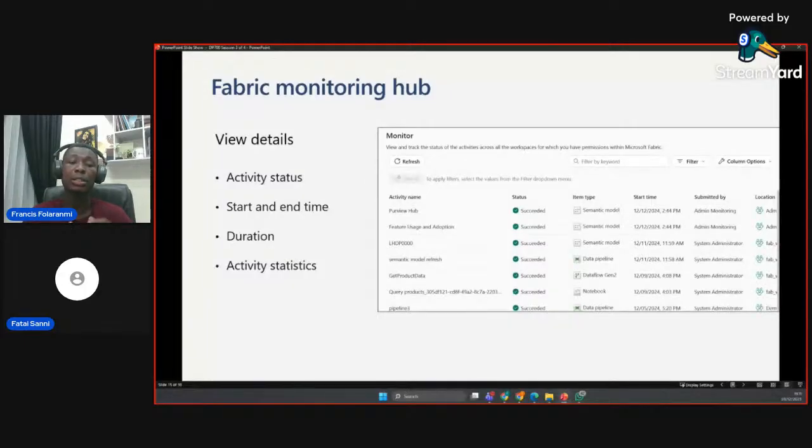So if you look at your left pane now, you have a monitor tab where you have your workspace, real-time intelligence, and all those things. You have a monitor pane that can give you a single eagle view of your entire Fabric environment. So you can see things that are running, things that have failed, or things that are currently running. You get to see the activity status, either it is running, completed, succeeded, or it is in progress. Then you see their start time and end time.